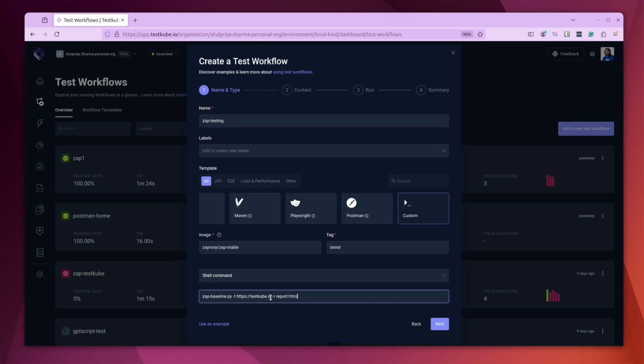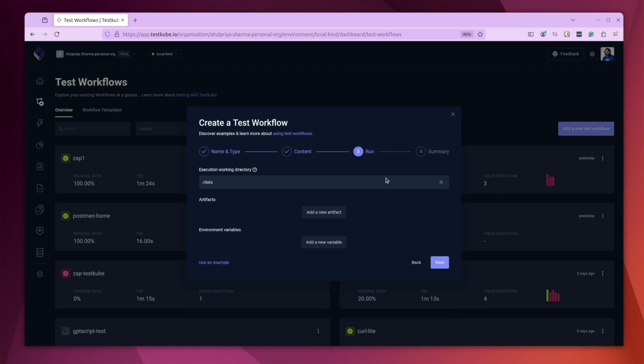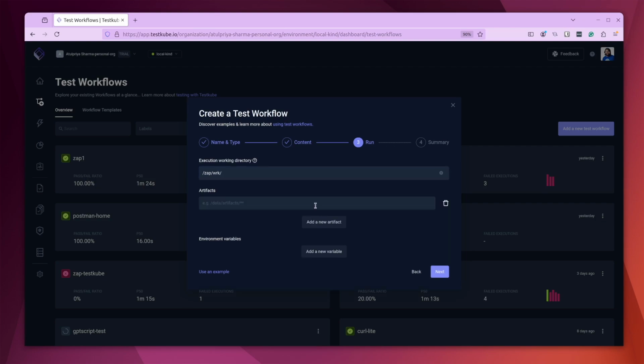ZAP basically allows you to run different types of tests, and what we are running is the ZAP baseline test. With this in place, we click on the next button, and in content we won't be passing anything since we supplied everything in the shell command. Click on next. Under the run tab, we have to provide the working directory, and in this case we have to give zap/wrk. This path and this folder is actually defined by ZAP while publishing their Docker image, so we are just picking it from there.